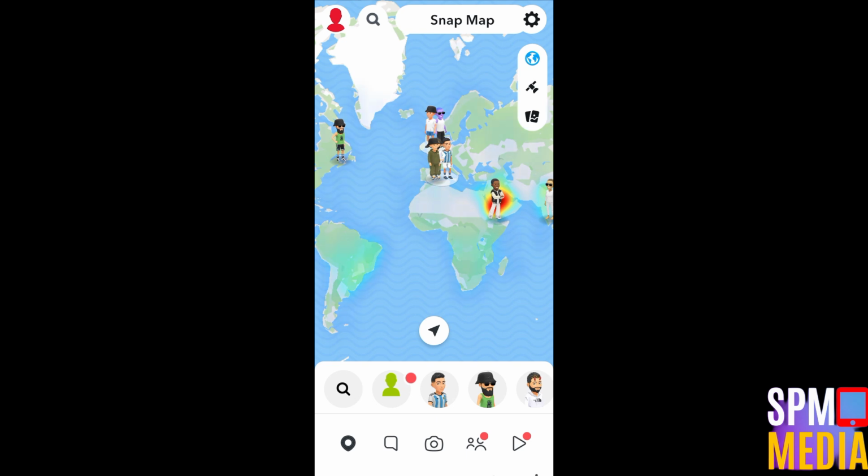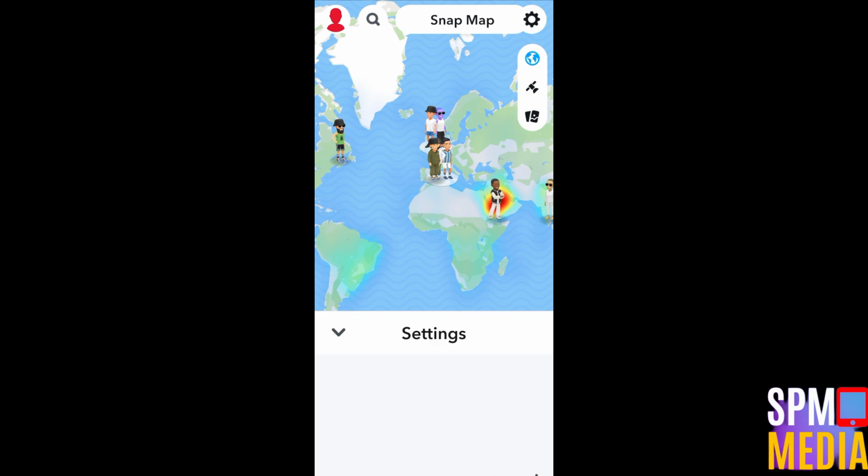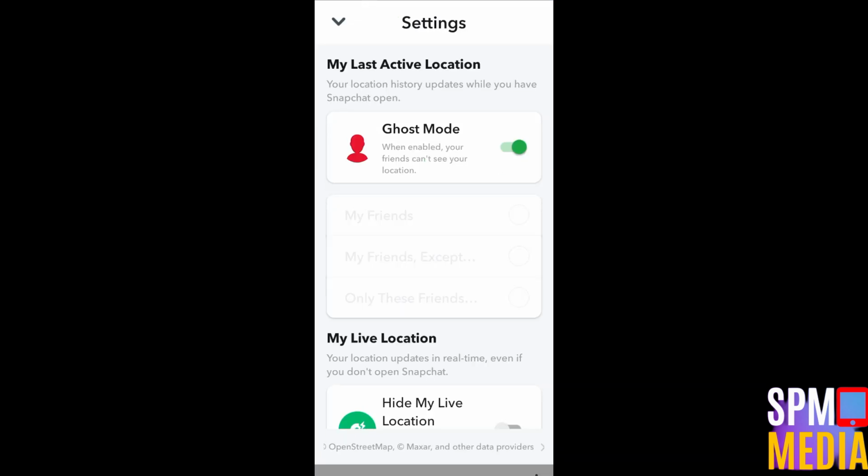Then also you have to make sure that you have disabled the ghost mode. So where can we see that? So tap this gear icon and toggle off this ghost mode. So when enabled, your friends can't see your location. So you have to turn this one off.